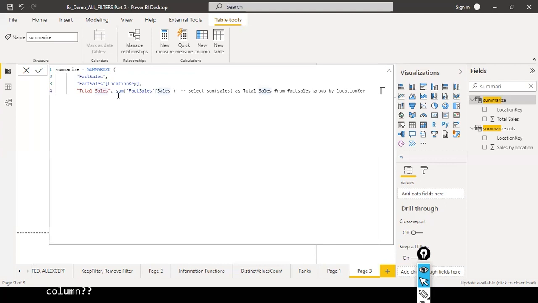So I want to find out the total sales for each location. To do that, you need to specify the table name and the column name, and what kind of aggregation you want, whether average, count, or sum. In this case, I'm using sum, and the summed value will get stored in a meaningful column by the name of total sales. Got it? But this summarize function will return a table.